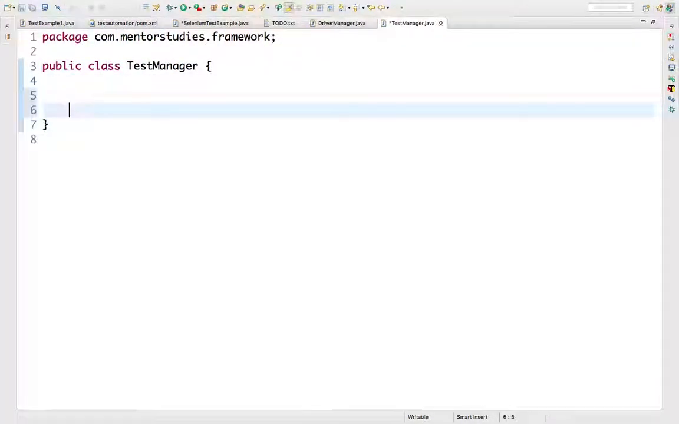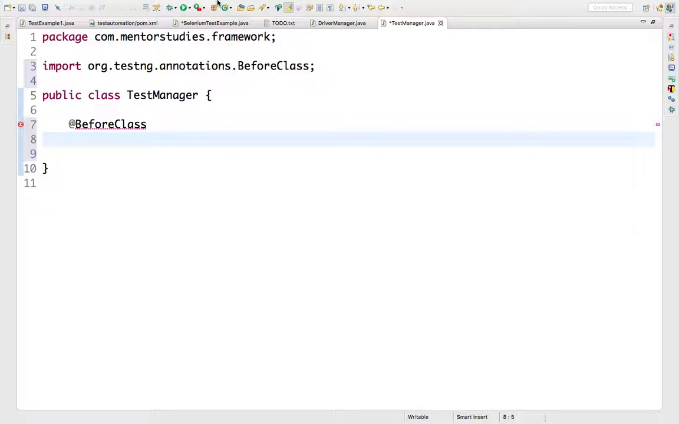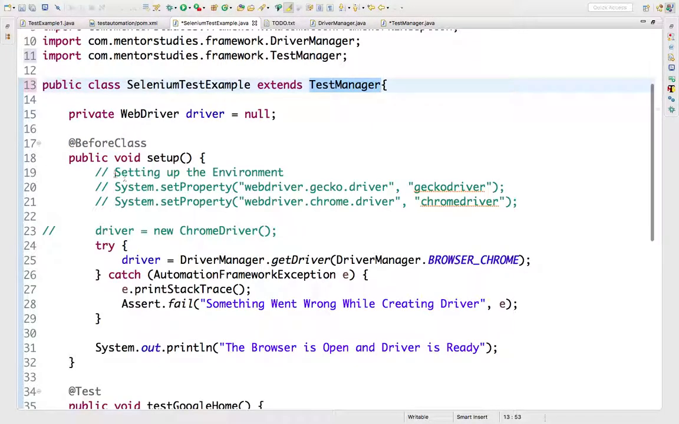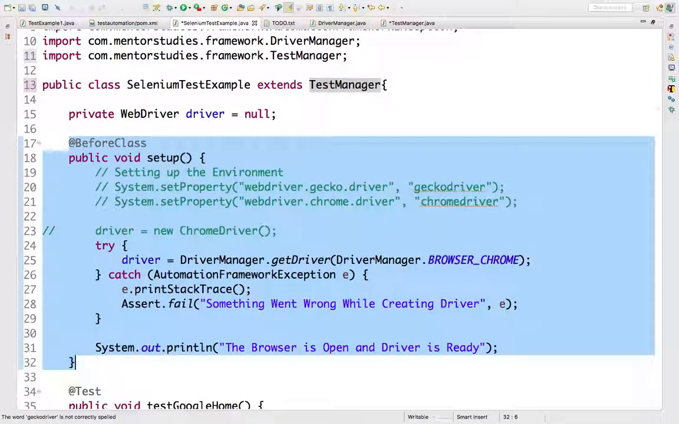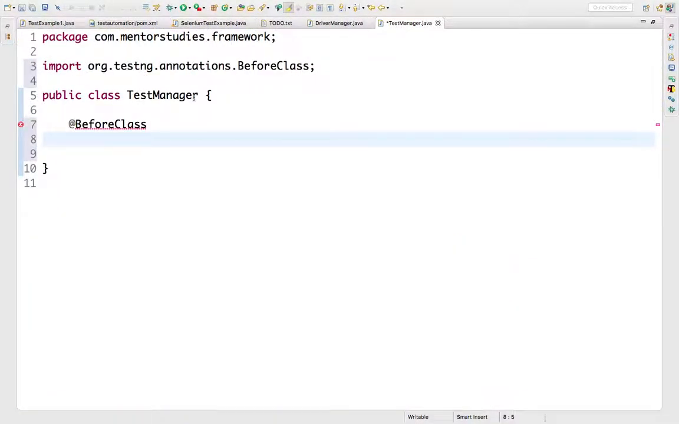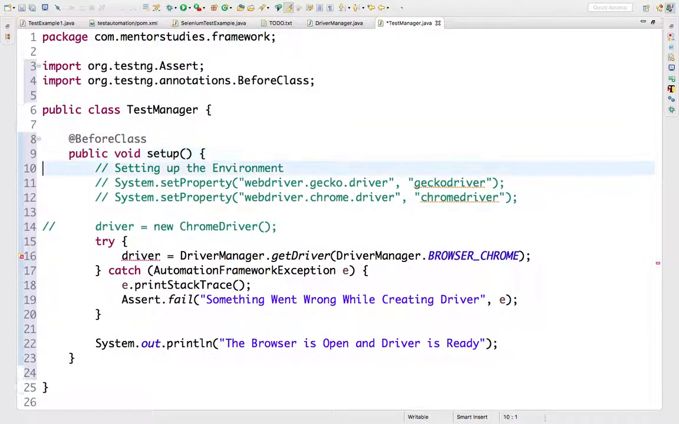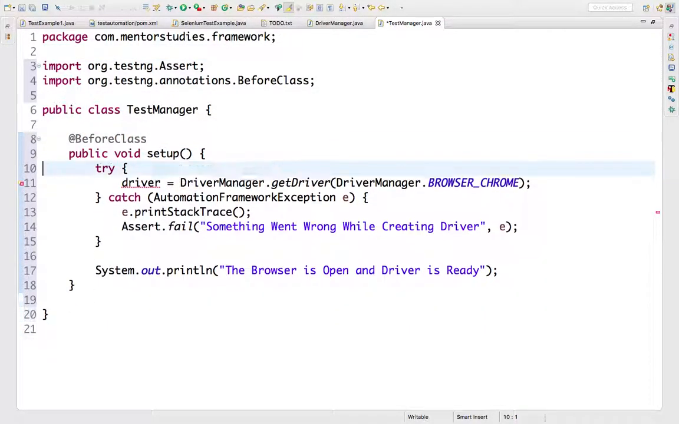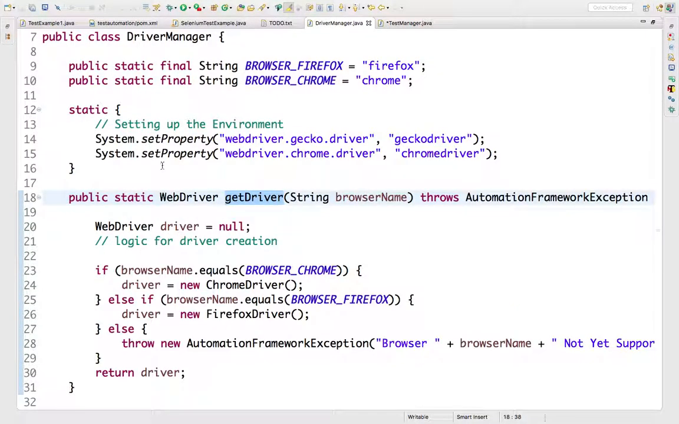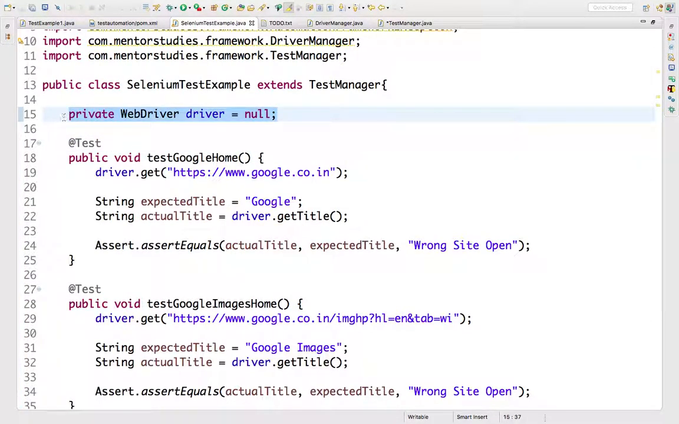Within this framework we are going to have @BeforeClass. And this before class, this entire code, is going to be cut and pasted within this. So we'll have the before class, we don't have to set up anything, and we'll create the driver. So this driver creation is also going to be part of the before class.